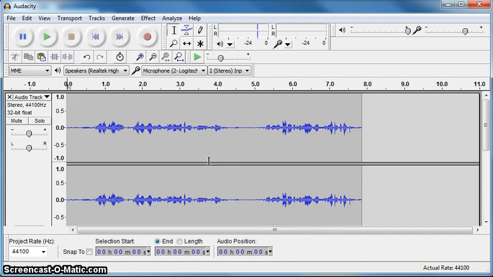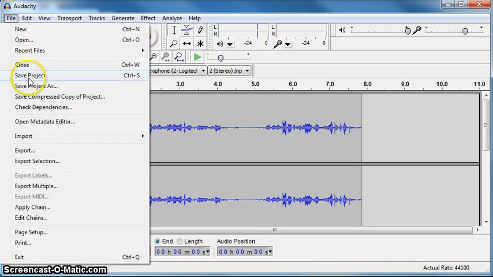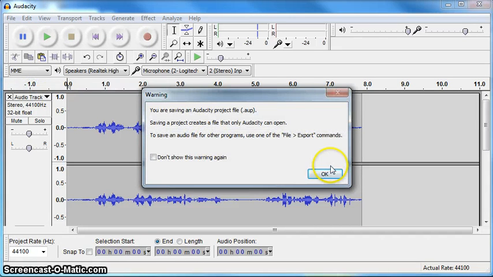Okay, what I'm going to do now is I'm going to save the project. When you save a project in Audacity, it saves the file just for Audacity, so when you reopen it you get to this point again. But it's not actually a sound file at that point. But if you want to save the project as, it even says you're saving an Audacity project. If you want to create an audio file for other programs, use the export.